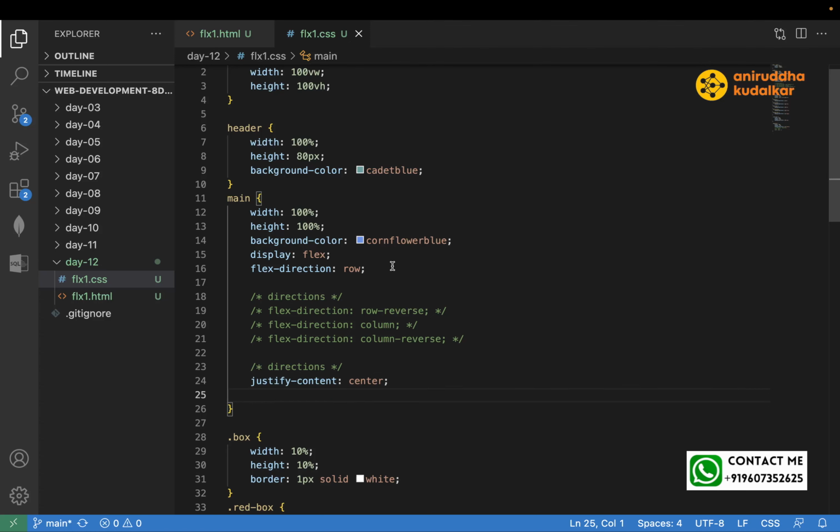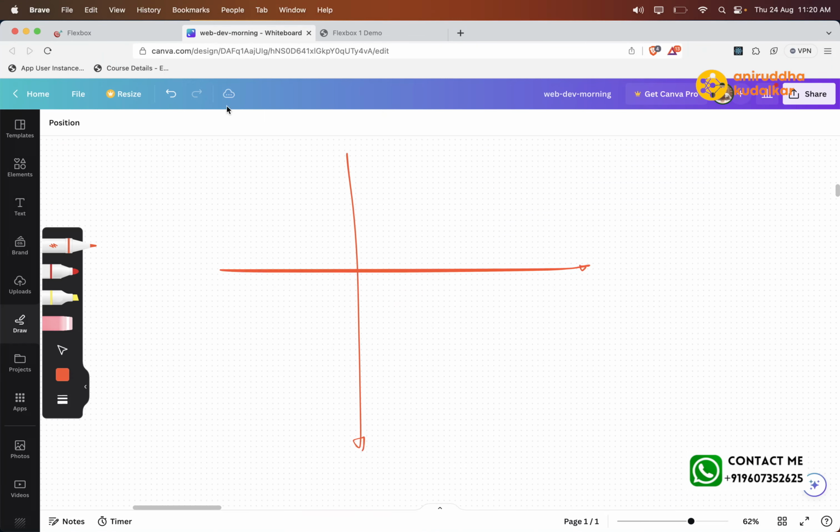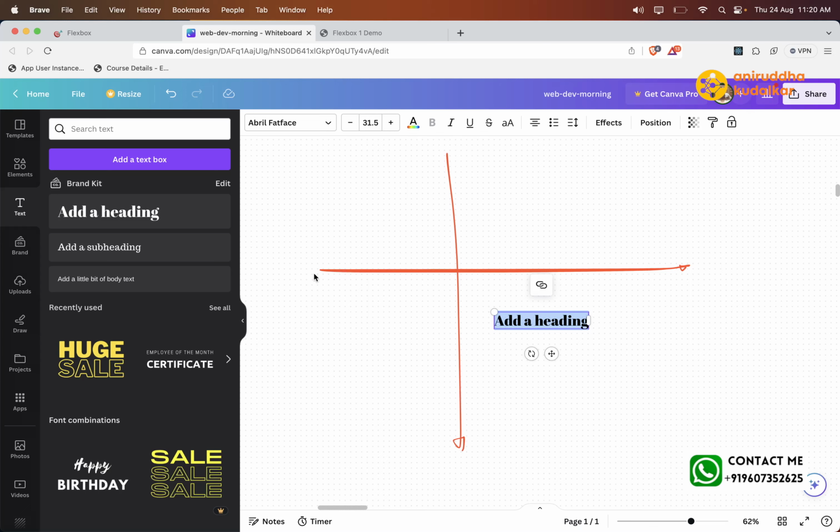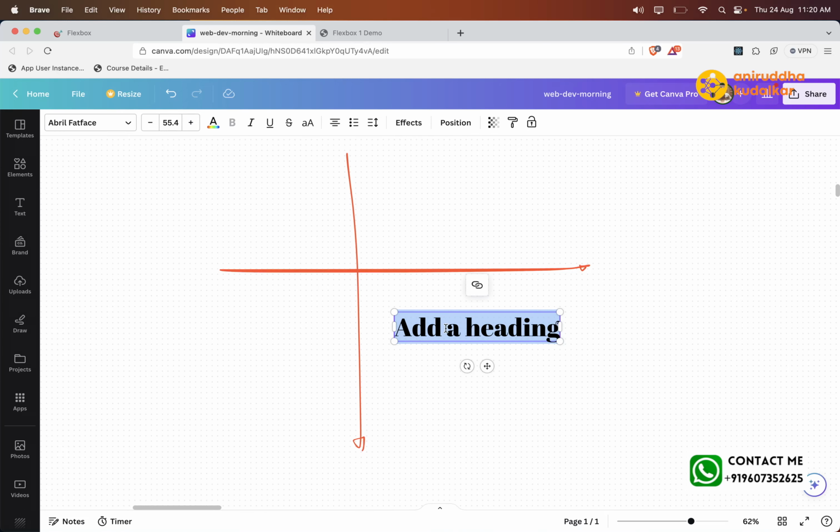Okay, justify content. Let's add these things below the directions, content related things, and here I can add content justification, content justify. This justify means this icon. So let's add some text over here, and here I can say hello world. Can you see this alignment or justify?